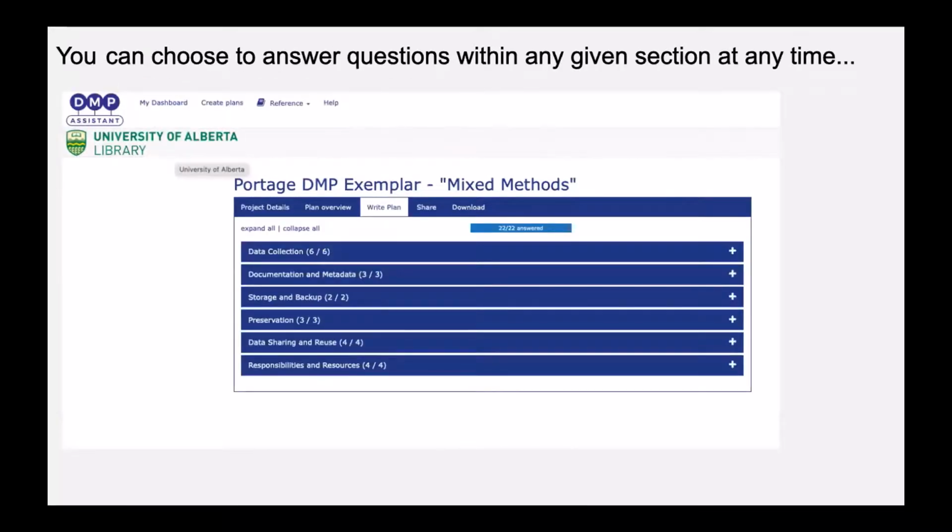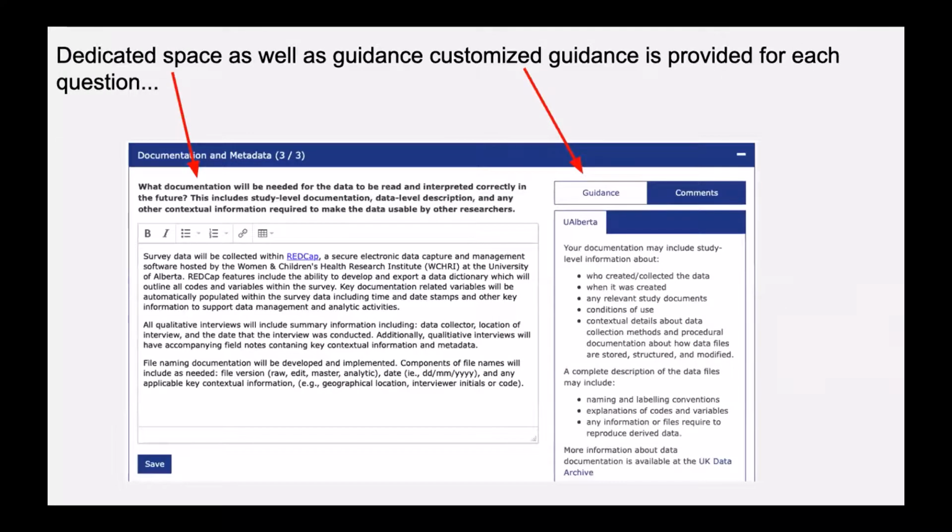You can choose to answer questions at any given time for any given section, and these categories will look familiar. Those are exactly the same categories you spoke to in that early slide with that big bird's eye view. I can essentially go into any section, and to the right, you'll see the plus signs. I can click on that plus sign and it'll open up the section. For any given section, I've got space to answer the question, as well as, to the right, the customized guidance.